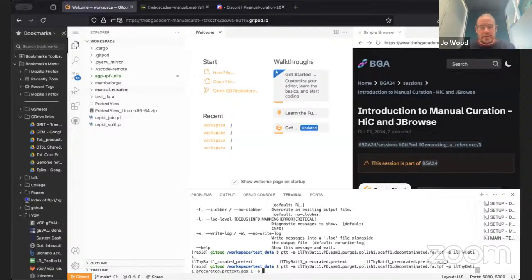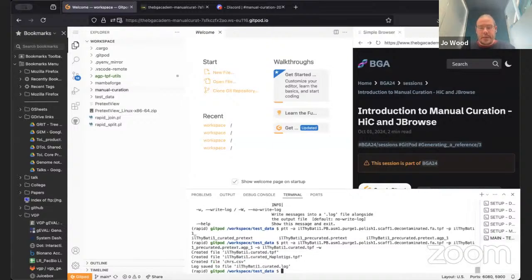Our out file, so that's out file. And we'll write the log. And there we go. In an instant, we have our new set of files. So we have a new TPF, which is our TPF with all of the changes that we made in the AGP.